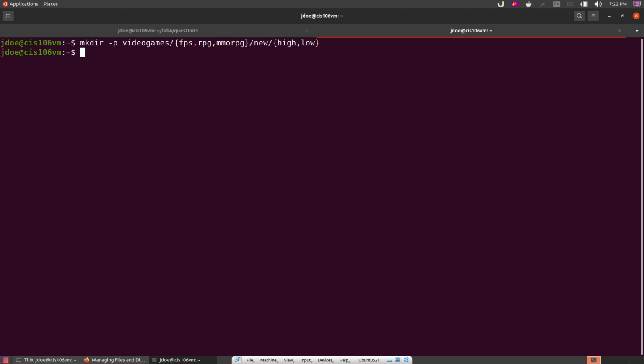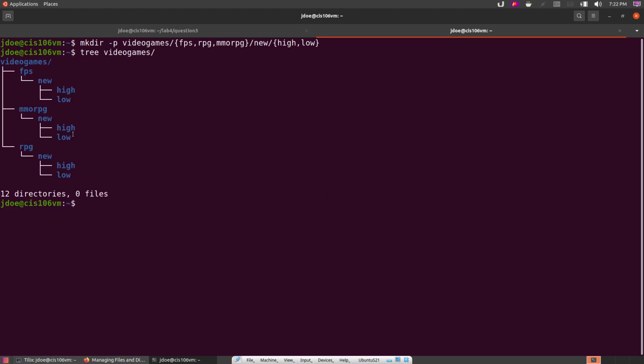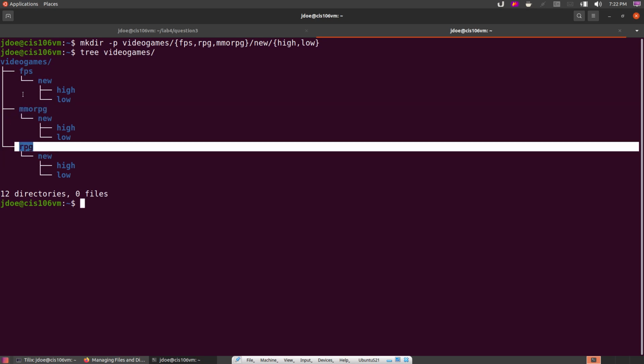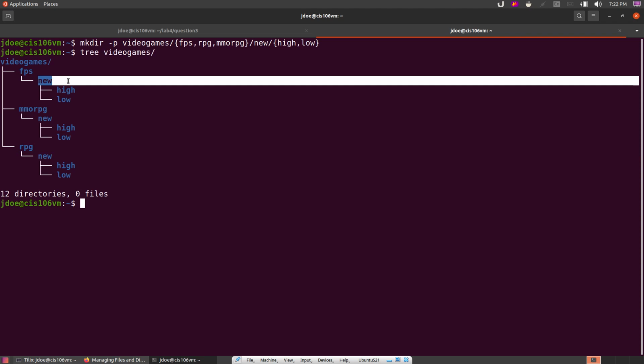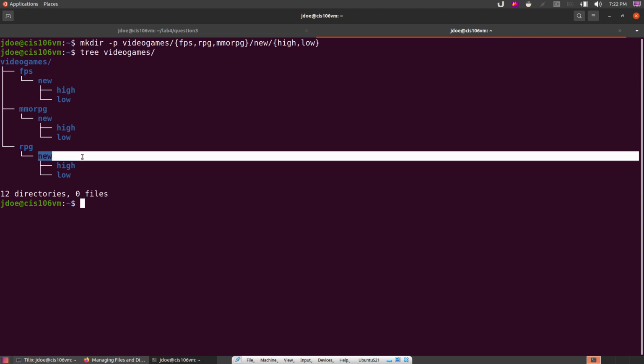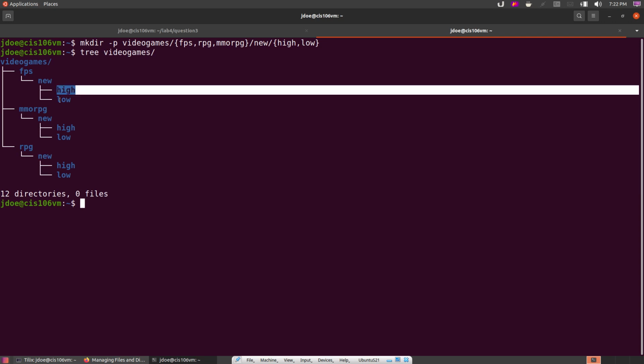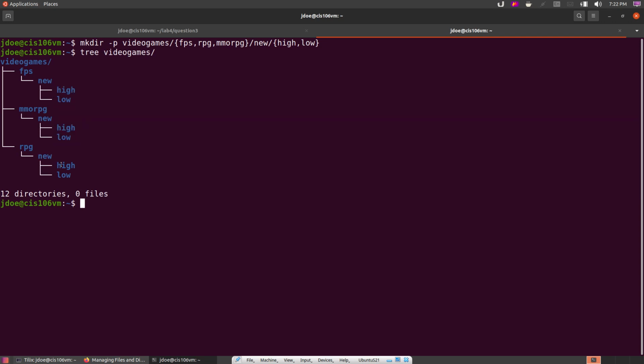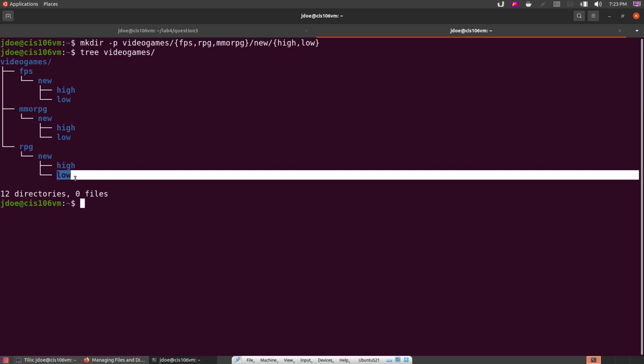Now, notice, I'm going to press enter, and I'm going to use the tree command to show you the entire directory tree that we created in a single command. Like I said, it's going to first create video games. Then it's going to create 3 directories called FPS, MMORPG, and RPG. Then inside each one of these directories, it's going to create one new directory called new. And then it's going to create another directory called high, low, high, low, high, low. You tell me if this isn't cool.